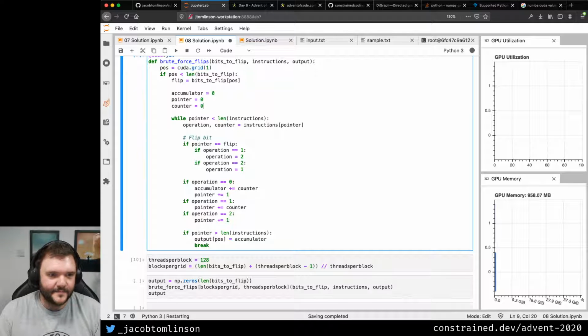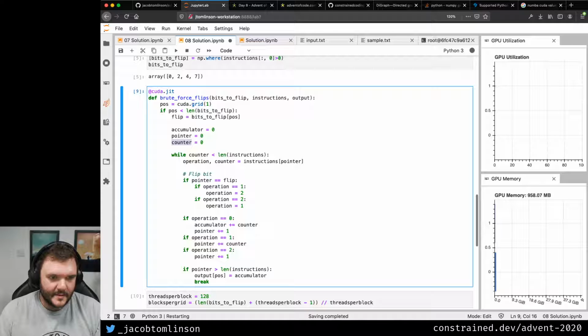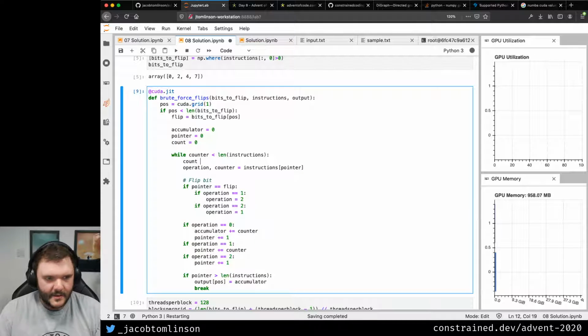is equal to 0. And counter is, well, no, it's not going to be called counter, is it? Let's just call this count. I don't know if that's a good idea. We got counter and count, but we'll have count. Let's call it call count. Call count plus equals 1. Okay, and then while call count is less than the length of the instructions.